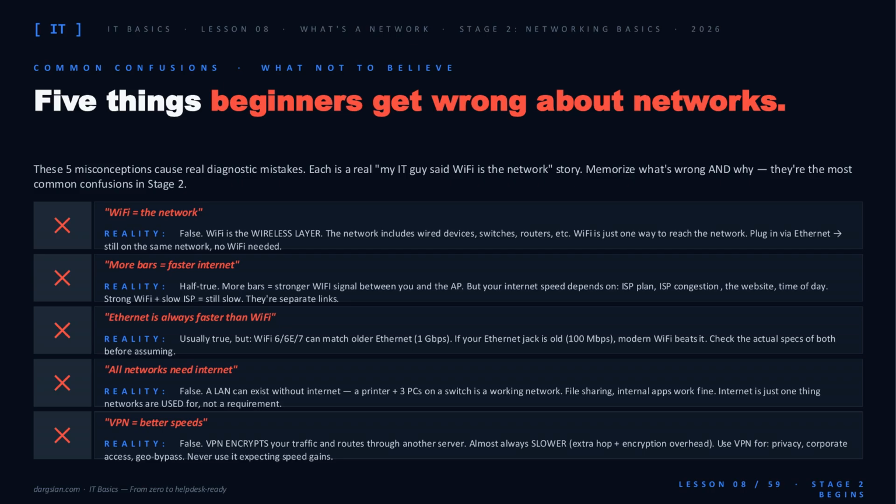Third, Ethernet usually beats Wi-Fi, but a modern Wi-Fi 6 connection will smoke an old 100 megabit jack, so check the specs. Fourth, a LAN doesn't need the internet. A printer and a few PCs on a switch is a working network. And fifth, a VPN encrypts and reroutes your traffic, which almost always makes it slower. Use it for privacy, never for speed.